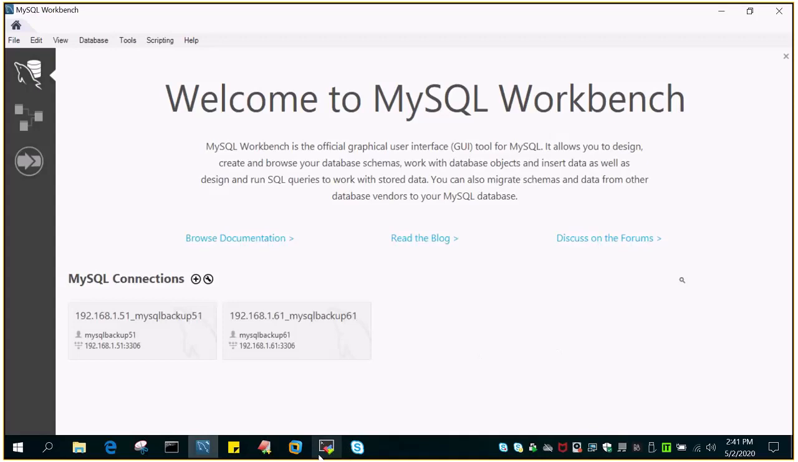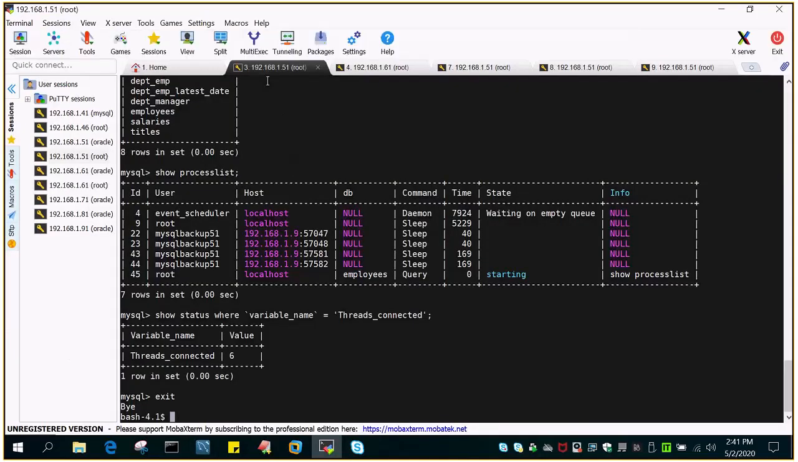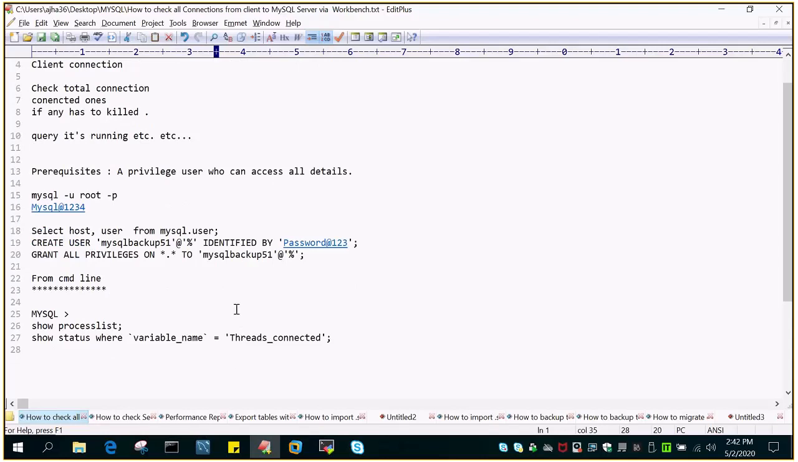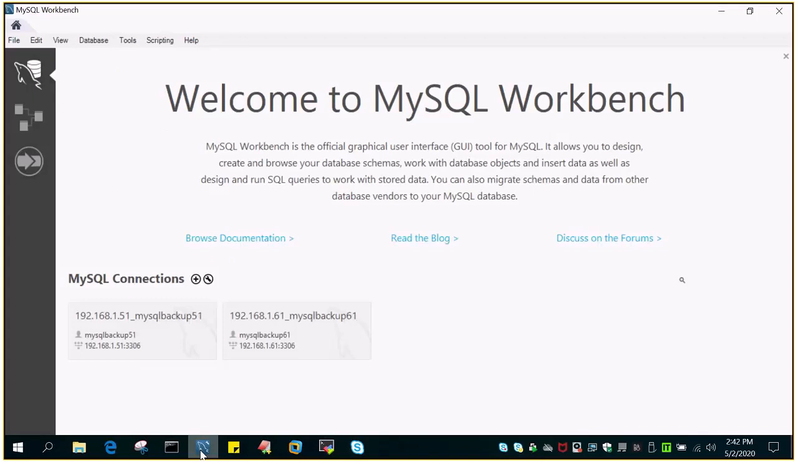So this is my server, 192.168.1.51, which is a MySQL Linux server, and MySQL 8.0 is installed. So I have created a user who can remotely log into this server and has all the privileges, super privileges, so that it can connect and check everything from the GUI prompt. So this is the tool, and the username is mysqlbackup51.